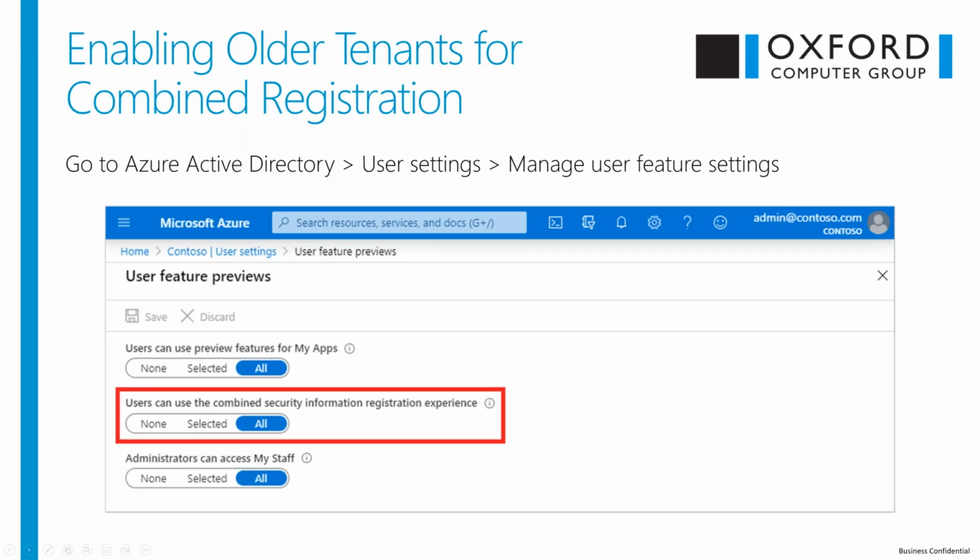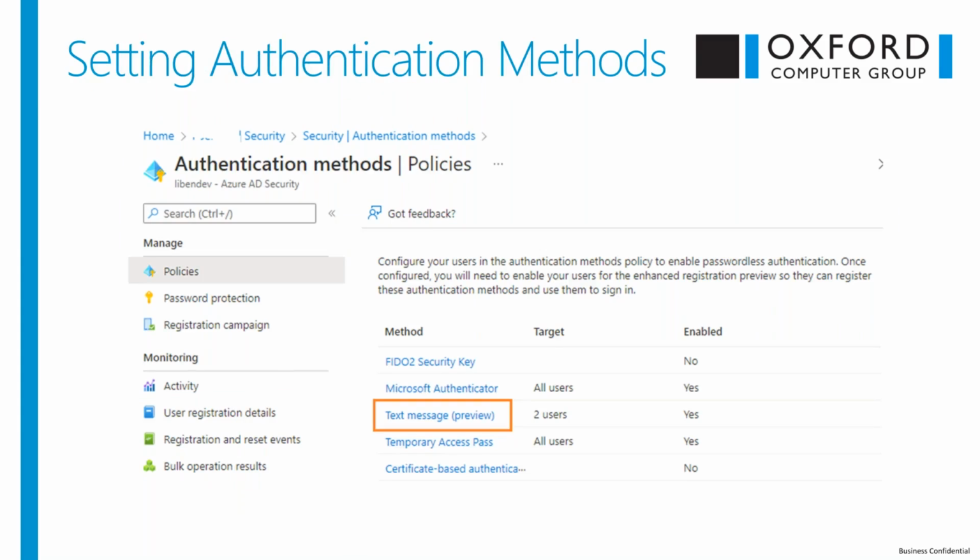All right, if you are going to use combined registration and you have older tenants, and this may have changed, Microsoft, I think, made this default for everybody at the end of September. But if you have an older tenant, basically anything that's created more than 2 years ago, which I imagine most on the call have, you do need to make sure that combined security is enabled. So this is just a map of where you go in the Contoso security settings to make sure that it's enabled if you want to use it.